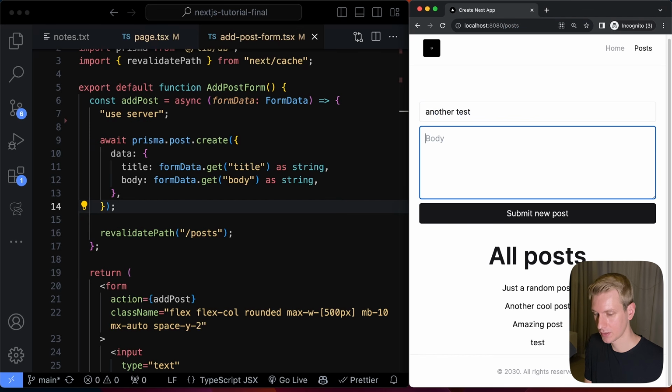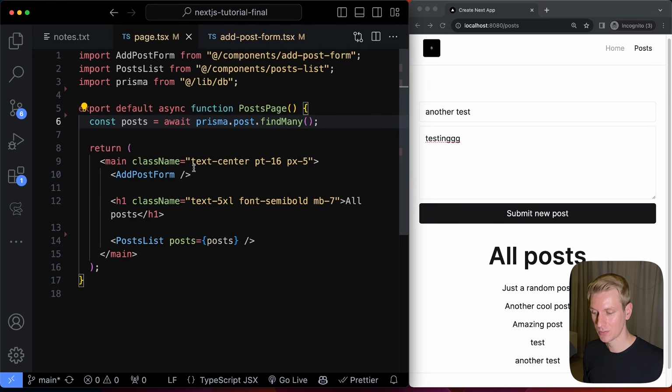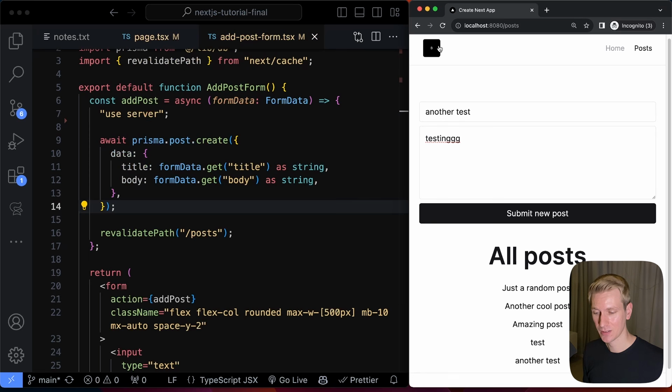So I will say another testing. Now if I click on submit new post, you can see that immediately, or very quickly at least, because it's all local here, it gets added to the list. I don't have to refresh. So what happens actually is this component gets re-rendered, and the result of this will be streamed into our application here, and that will contain the new post without any refresh.